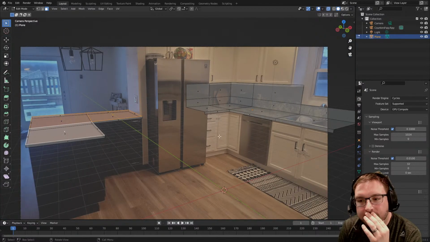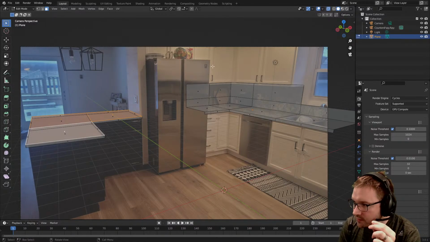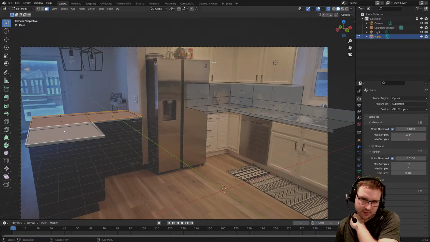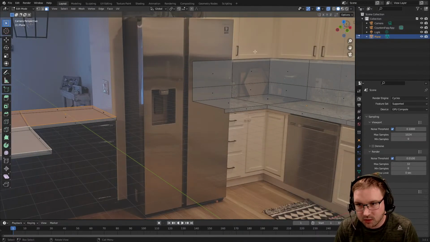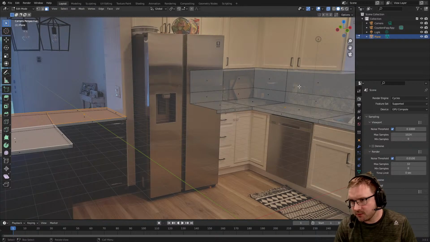we need to cover up some stuff. We need to cover up the cabinets, and we need to cover up the fridge. We could do this in post if we wanted to, which maybe that would be better. But I kind of like doing everything in Blender if possible, so we'll do it all in Blender. First things first, we need to make sure we're in Cycles. Okay.